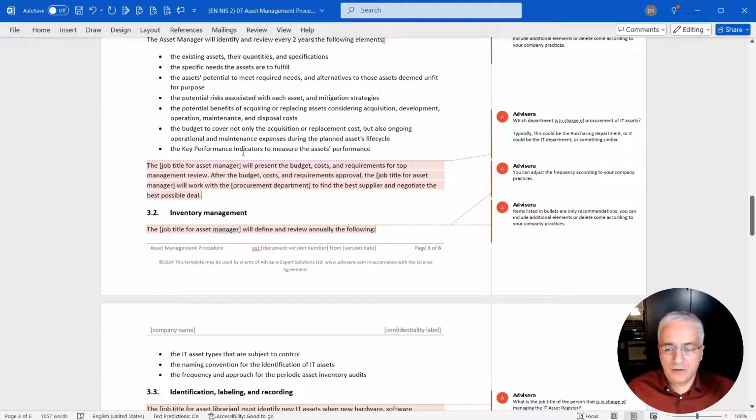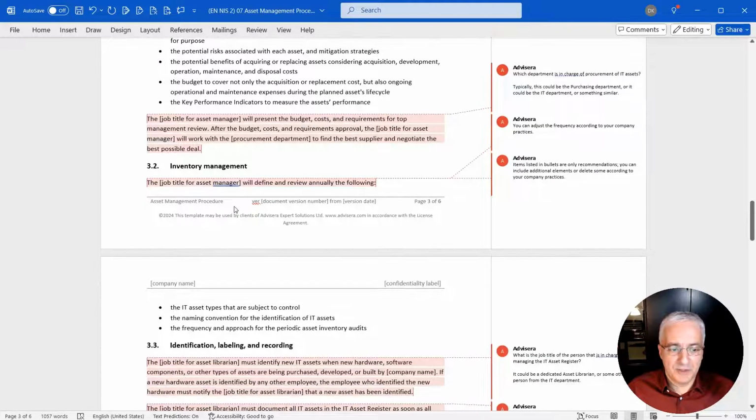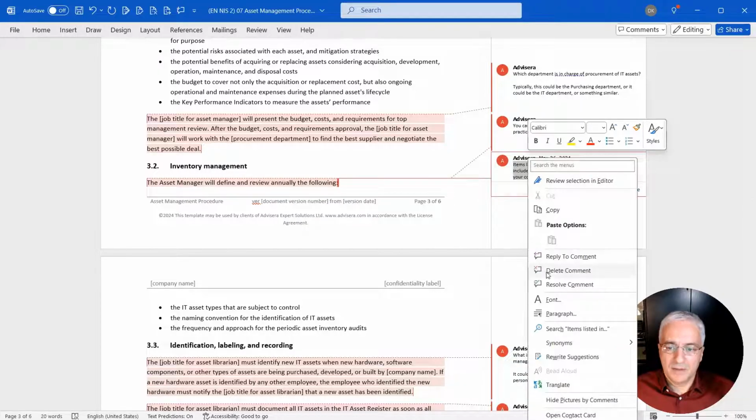You simply go through each and every element of this document and adapt it to the specific needs of your company. So let's say here, inventory management, the job title for asset manager. Okay, this is again the asset manager as I inserted before. Delete the comment and move on. Now, the biggest challenge will be to create this kind of document so that it actually fits your company the best. And the way to do it is that you take, on one hand, all the results of the risk assessment and see where the biggest risks are when it comes to handling assets.